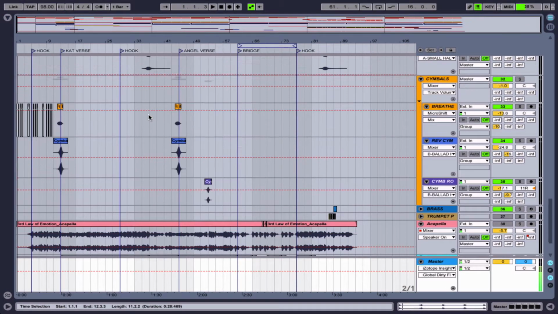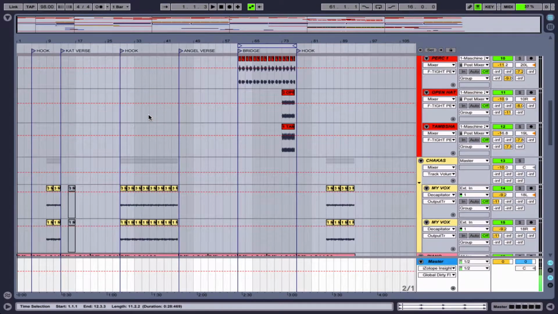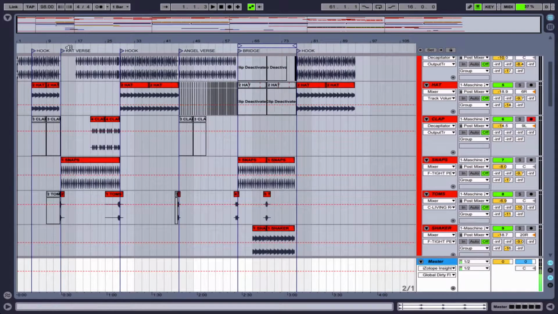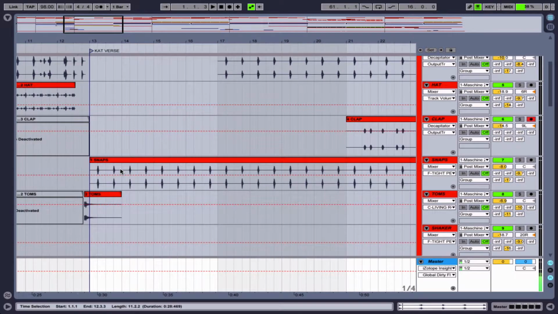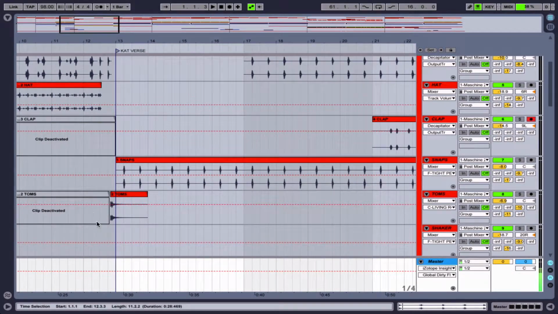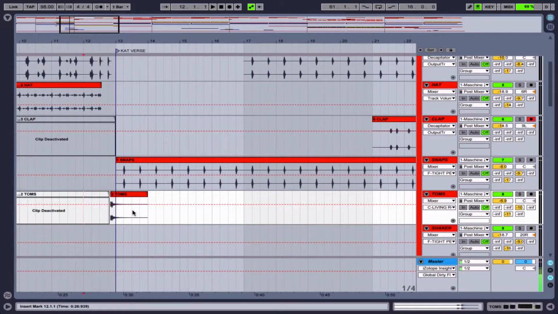So another example I have here is this track that I worked on with some friends of mine called Third Law of Emotion. And in the drum section here, I have some different drum fills leading into some of the different sections. And so I'll solo out the drums and just play you some of those drum fills.